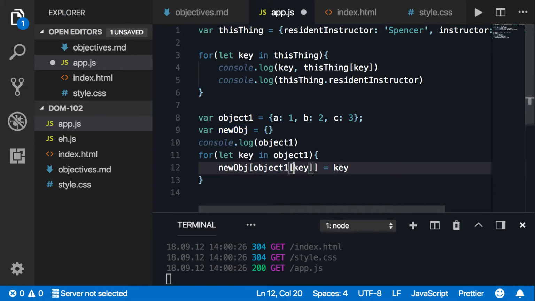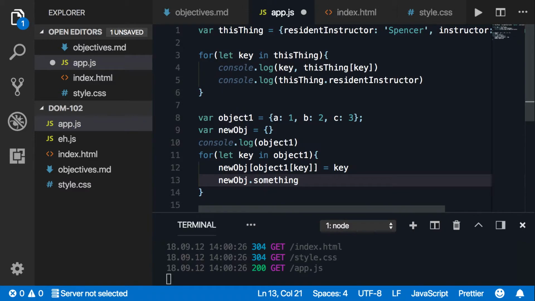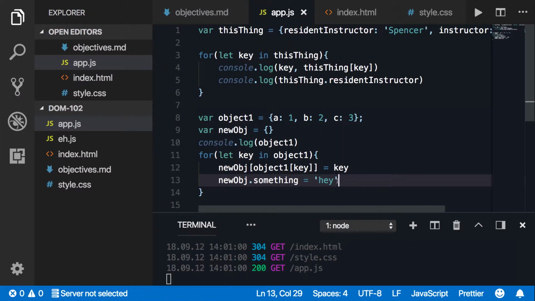And this looks crazy confusing, so I'm going to talk it through a couple more times. This is saying new object. So when you want to create a new item in an object, you say that object dot, like we could just do something equals hey. And then I got rid of the console log, that's why.